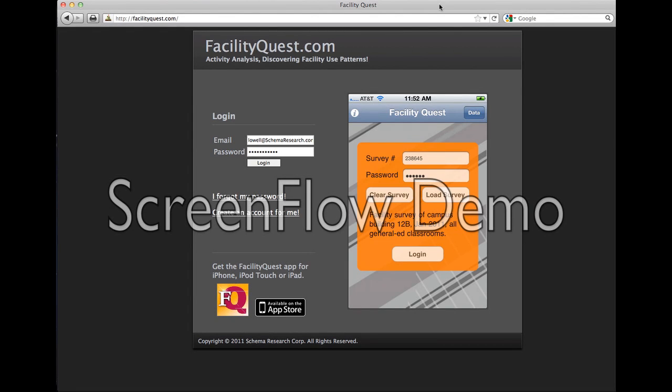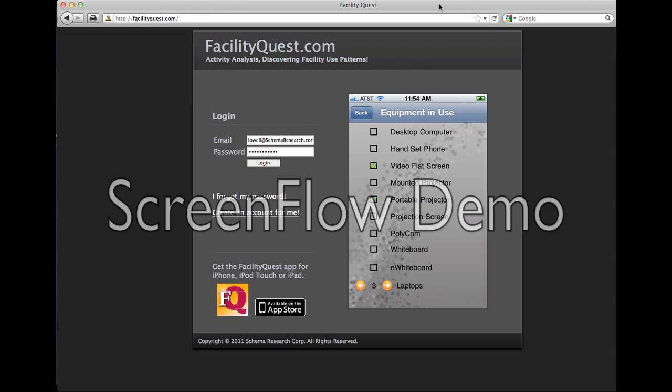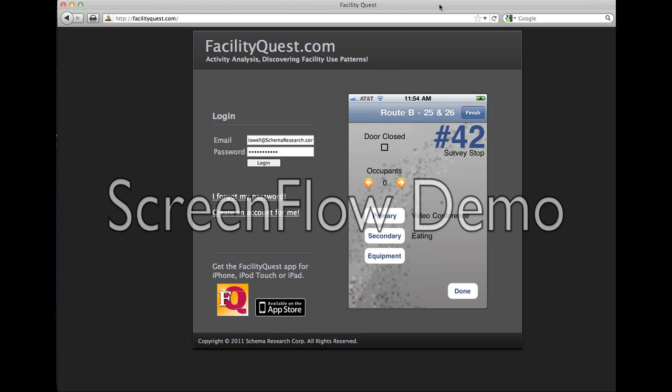Welcome to FacilityQuest. FacilityQuest helps you understand how people utilize your facilities. It does this with surveyors walking through the building, recording their observations in a structured way, using iOS devices such as the iPod Touch. To set this up, we log in and choose a survey.